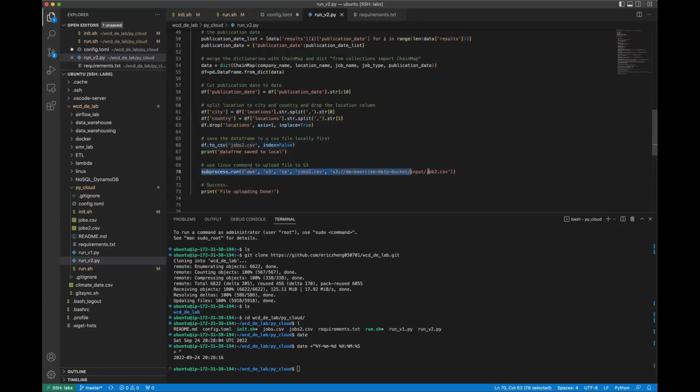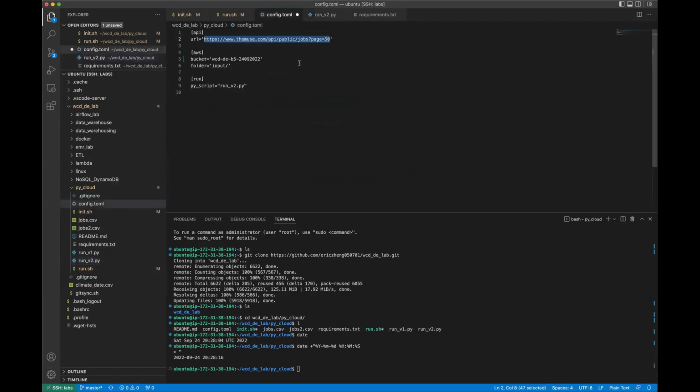And then here we're calling the subprocess on our EC2, right? And then we need to update this one, or probably even pull it from this config file, but let's just update it with this.